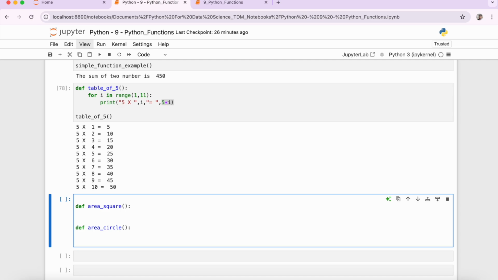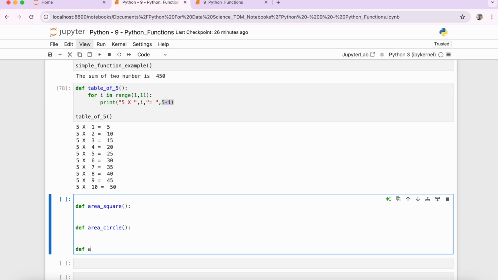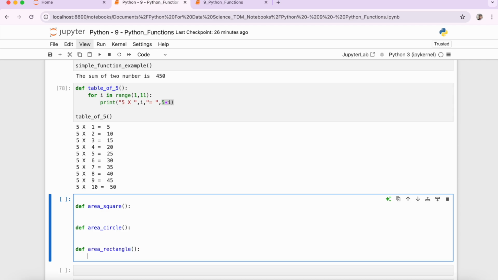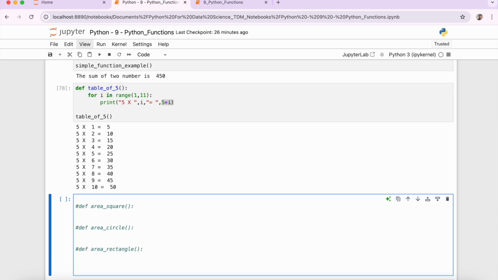Then let's assume that we'll also get area of rectangle. So area of rectangle, and let's say that we want the user to choose what they want to get, whether they want to get area of a square, area of circle, or area of rectangle, right? So let me comment these out first, and let's talk about the body of the program first.